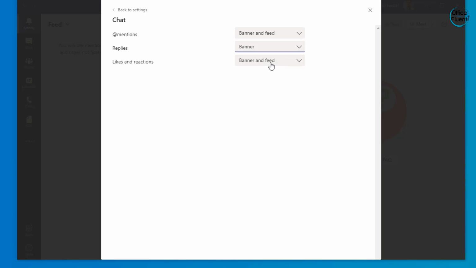And lastly, likes and reactions. Here I have all 3 options: banner and feed, only in feed, and off. Personally, I don't need a banner every time somebody clicks on likes or sends me a haha. But we have said in the company that a like doesn't mean I like this message, but I have seen it. So if somebody gives me a like, it's actually useful for me to know that there is a like, because that means that the person has seen the message. So I go for only in feed.